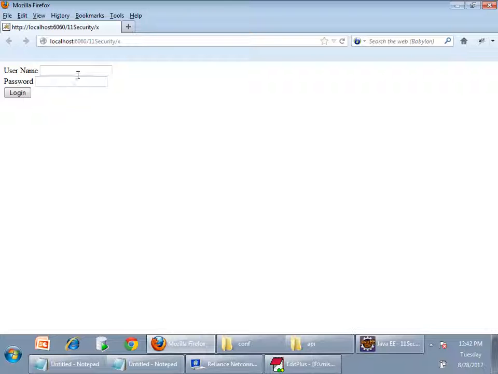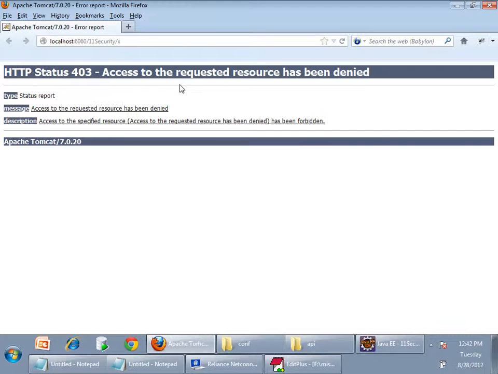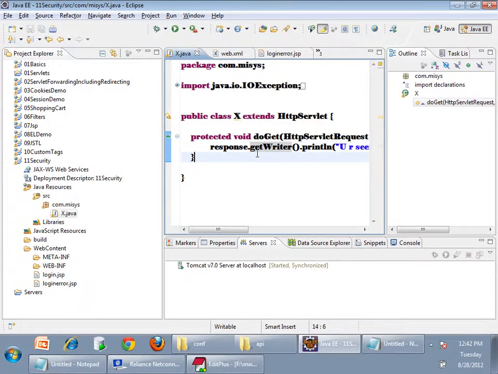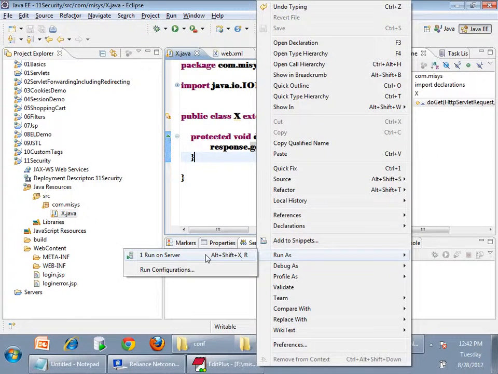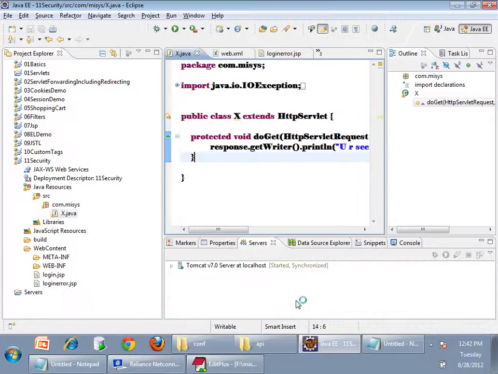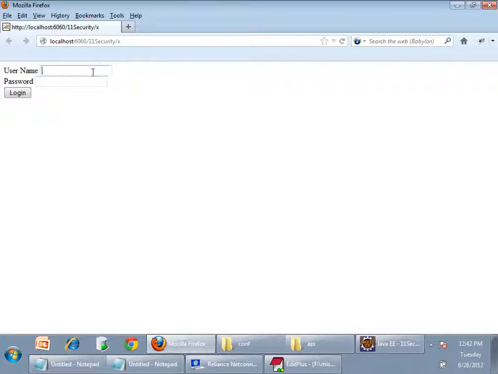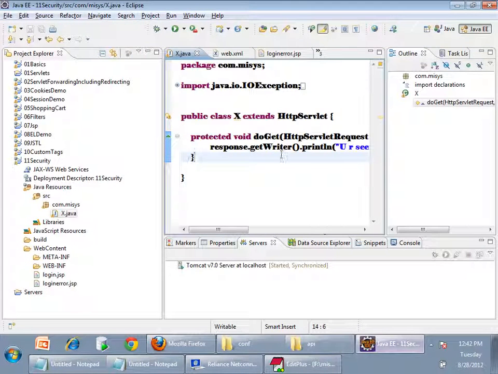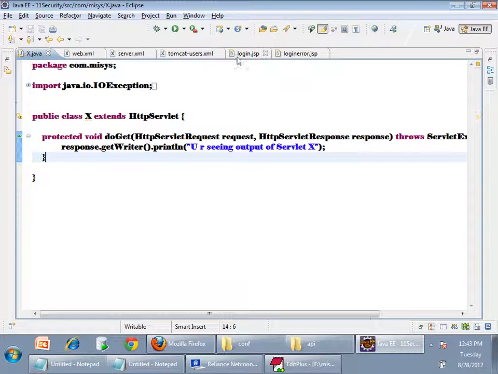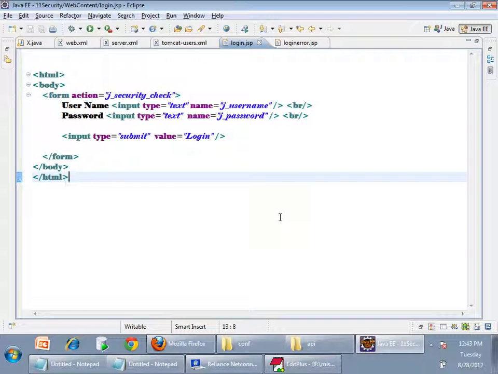I will log in as a user without the role, and access is denied. Then again I log in as Shiva. It should be permitted. Same, but now we got a form, right? So you can decorate your form. Login.jsp I wrote simply like this. You can decorate your login.jsp if you want.